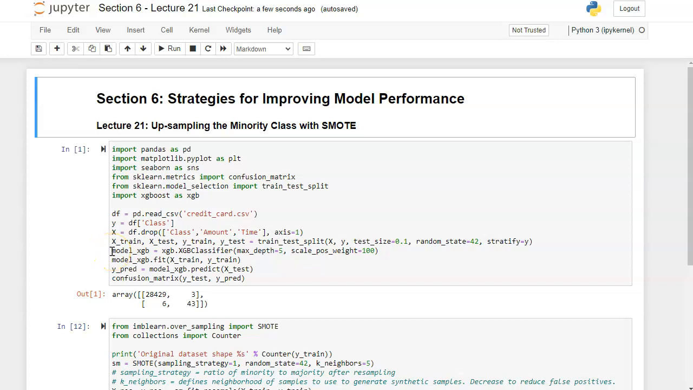Welcome to Section 6, Strategies for Improving Model Performance. This is Lecture 21, which is upsampling the minority class with SMOTE.